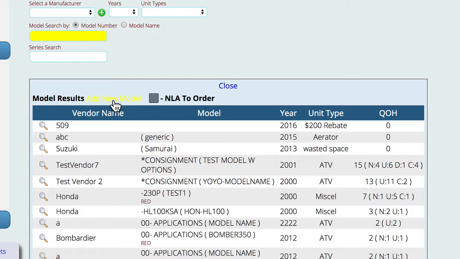So there's a couple different situations that come up, and it could happen over in service. It could happen in sales. But essentially, we're trying to add a unit to the system, and we don't have a model number to put the item in. And so we have to create one.